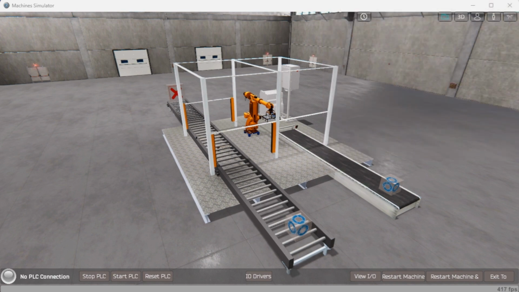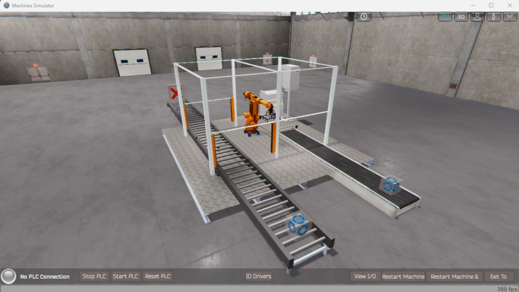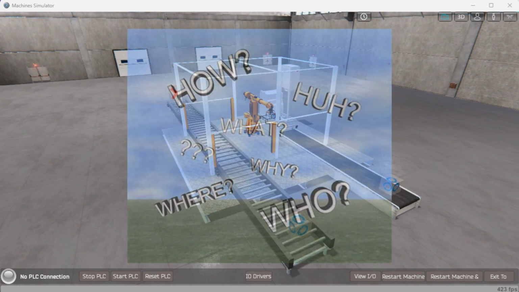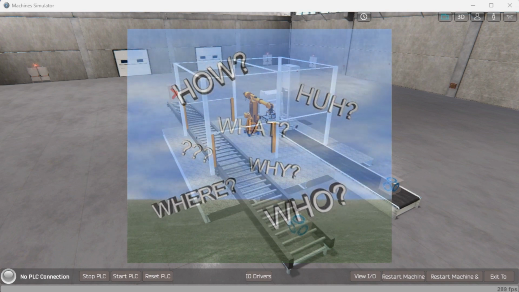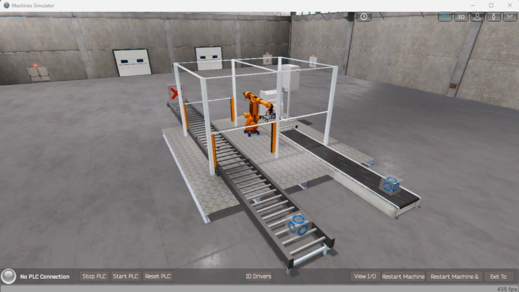A PLC programmer must know everything about the sequence and operation of the machine before programming. Ensuring that you know what must happen will help to clarify what is required in the PLC program. Ask questions or view existing documentation to ensure that you know the logical steps of the machine's operation. This may involve speaking with the manufacturer, operators, engineers, etc. Create your own sequence of operation based on the information above.